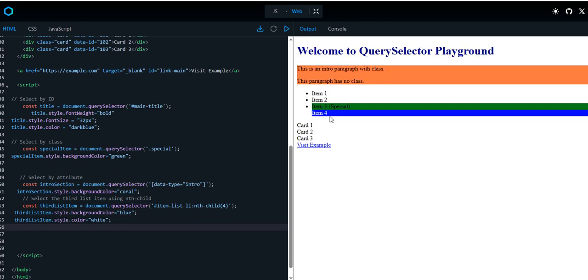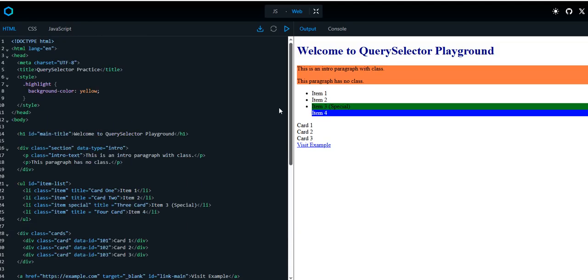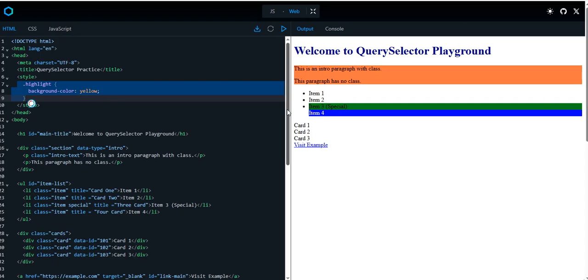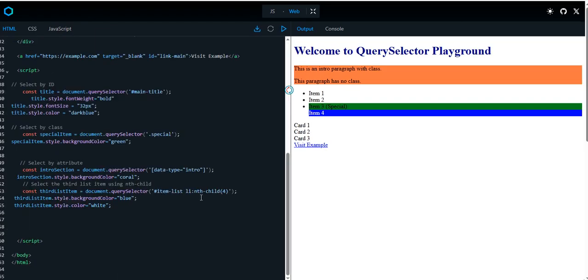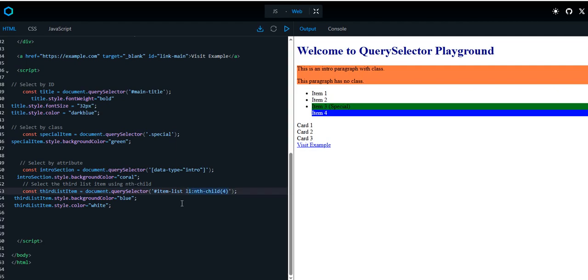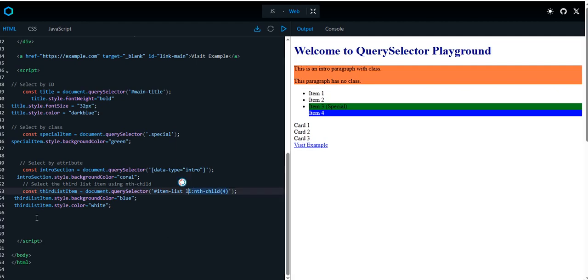And item 4, do you see here, changed its aspects. This nth child is helpful because, do you see here, you didn't put nothing nth child in your style. This is all style for me, this CSS, but you use this nth child in JavaScript, and you can manipulate it.